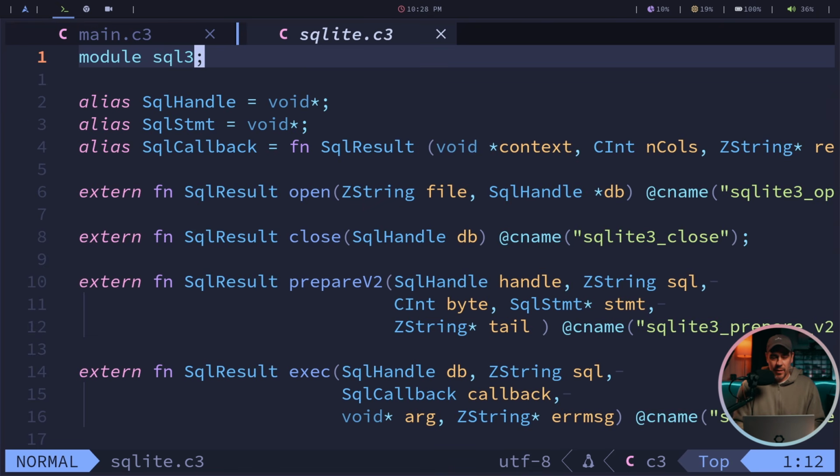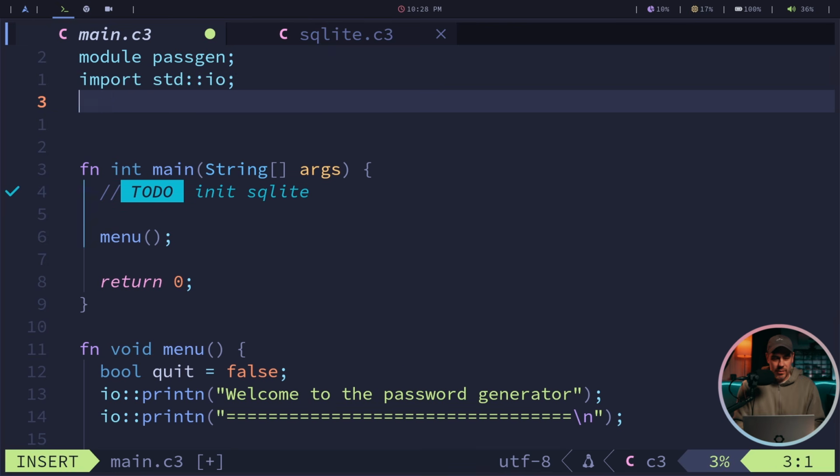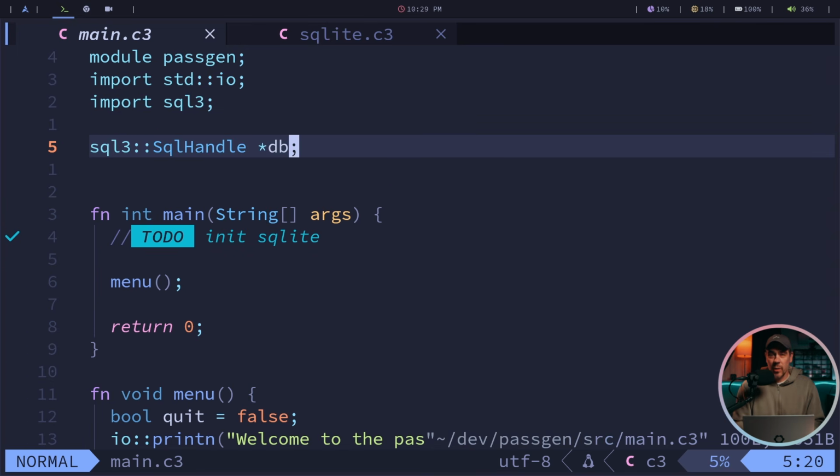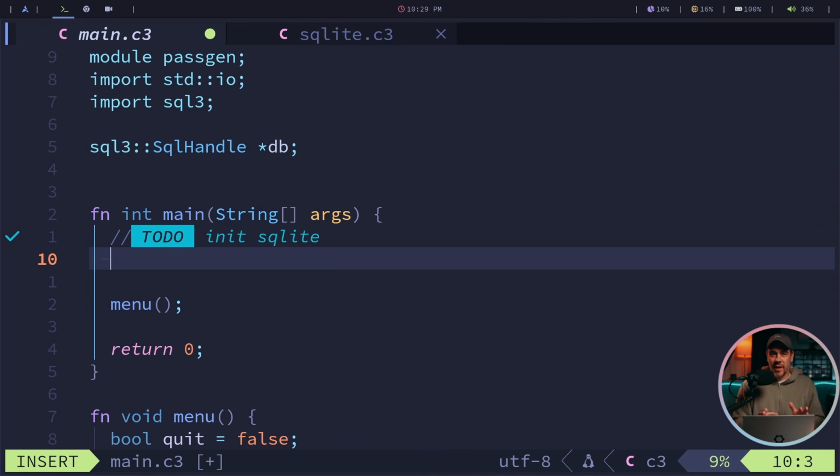So back in main, we're going to import this module here. Just like that, now I have access to everything in there. So I want the pointer to the database. I'm going to make it a global object so I don't have to pass it around. So what I'm going to do is have the user pass in the database when they're starting.